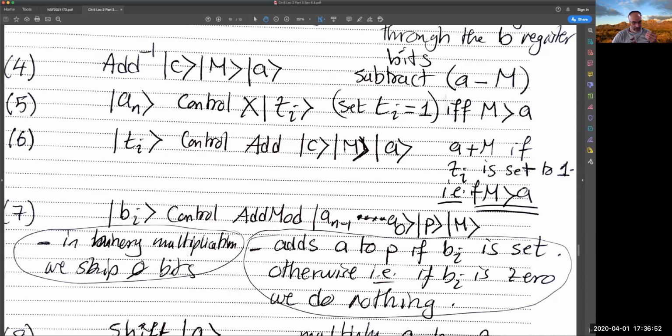In binary multiplication, we skip 0 bits, basically. We are going to add a to the result if bit b sub I is 1. If bit b sub I is 0, we don't need to add a, because we are multiplying all the bits in a by a 0. If we are multiplying by a 1, we need to add it to the multiplication result.